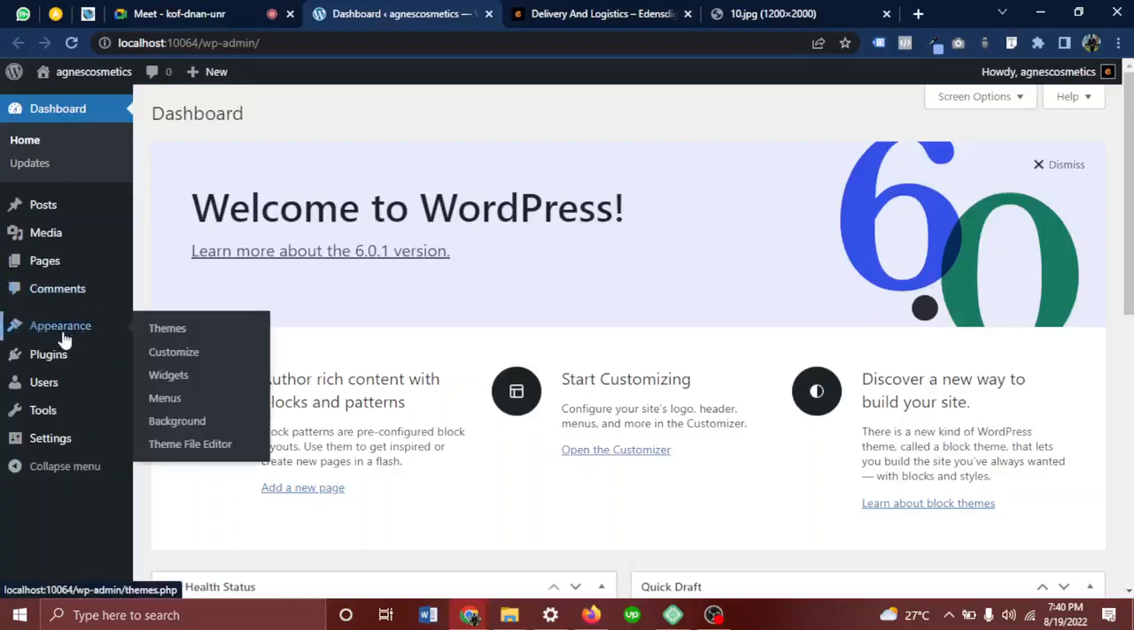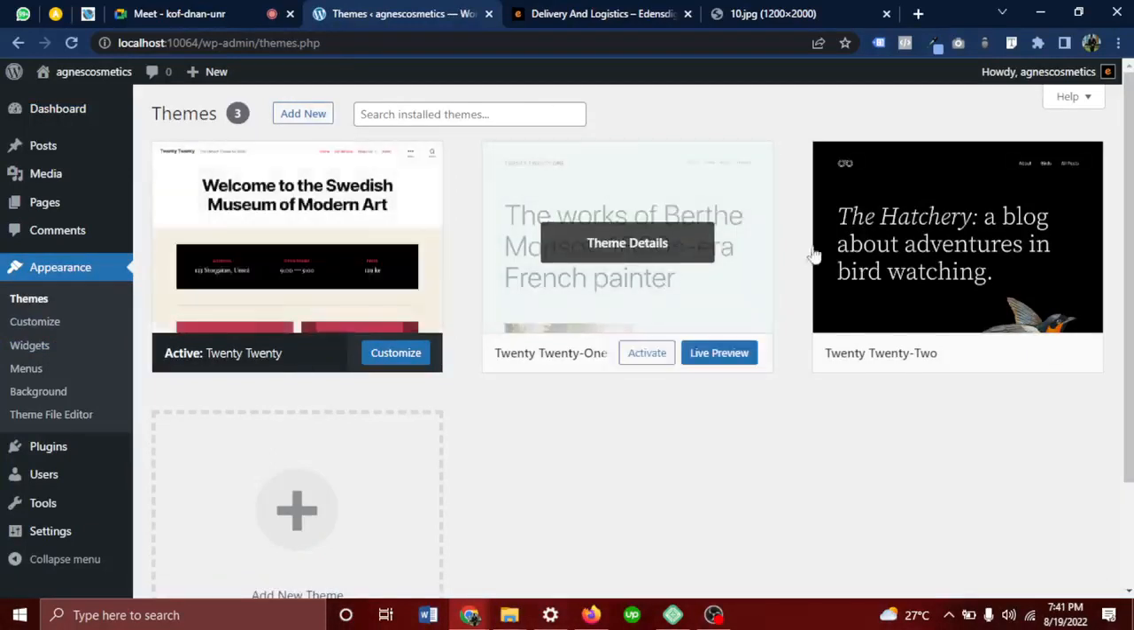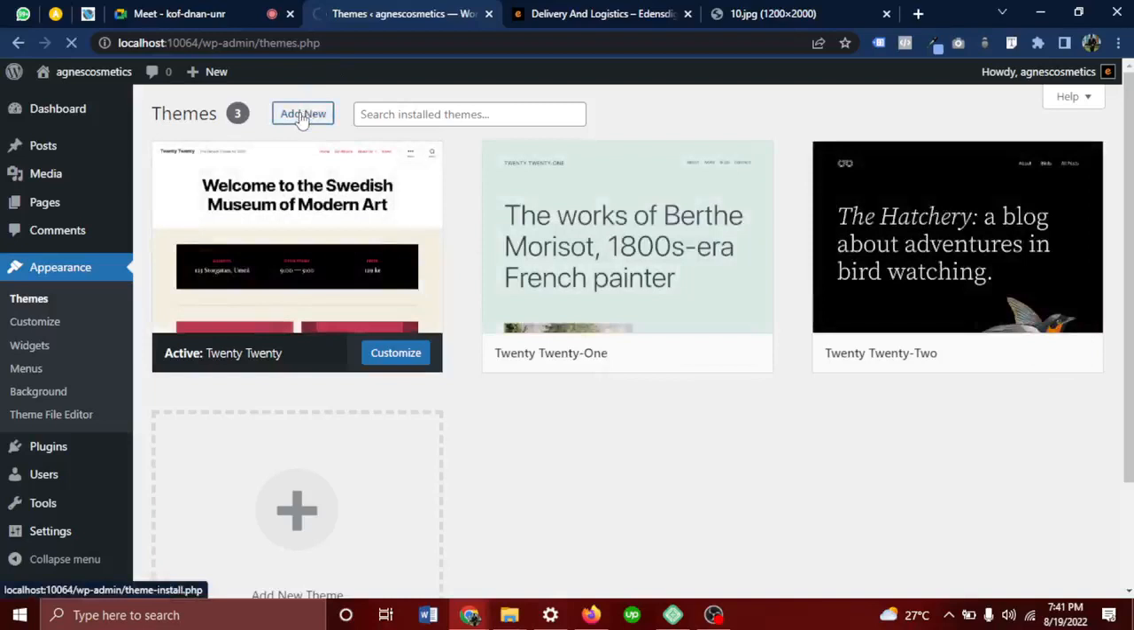Now, what you need to do is to go to Appearance as usual. Just go to Appearance and go to Themes. And we have several themes. We have 2020 and all that stuff. These are the default themes that came with WordPress. So in order to install a new one, just click on Add New here.